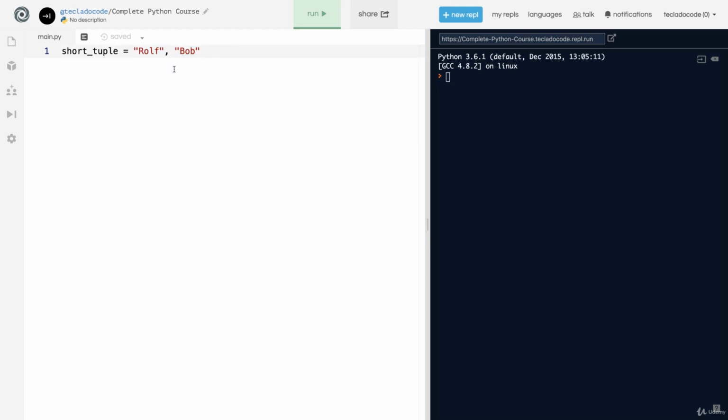This is a tuple. You can think of it as almost the same thing as a list, but I'll show you the difference in just a moment. It's often good form to put brackets around this. So this is a bit clearer. If you put brackets around the 2 strings like that, this is a little bit clearer that it's a tuple.